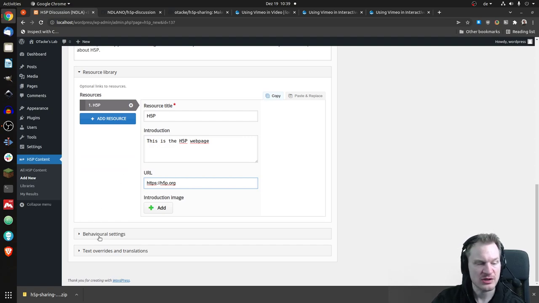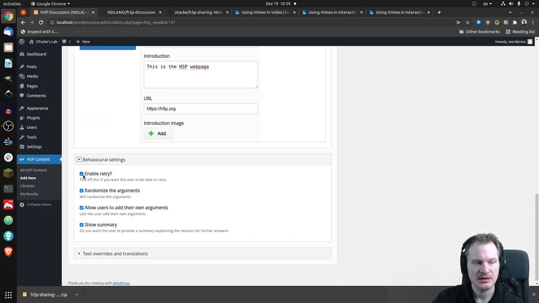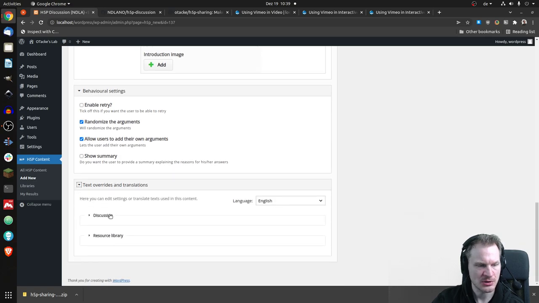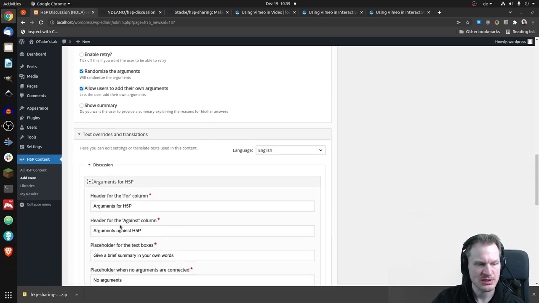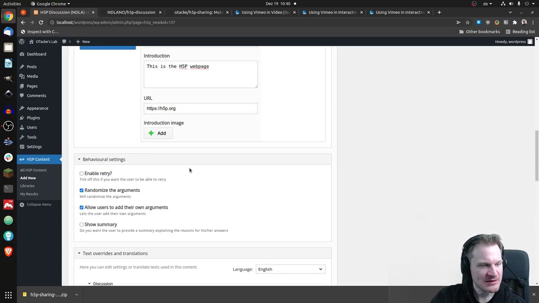And then I have some behavioral settings where I can decide, should the person be able to retry? Let's say no. Should the arguments randomize? Yeah, that's okay. Should the user be able to add their own arguments? It's put on yes. I haven't found a way to do that, unfortunately. And let's say we don't need the summary. And of course, text overrides would be here. This is actually where you would define what the label should be. So arguments for H5P could be something else. It doesn't always have to be that one, obviously. And yeah, that's how it's done.